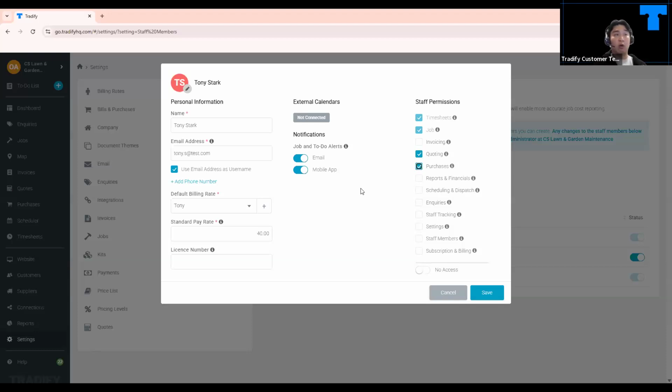In the case where you also want to give your staff members the ability to see all your jobs in the system, or you want to give, for example, a team leader the ability to actually dispatch other people, then the scheduling and dispatch needs to be enabled.